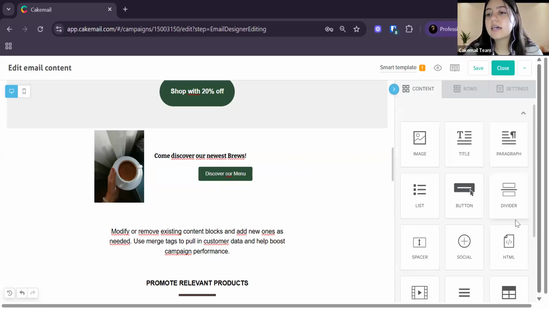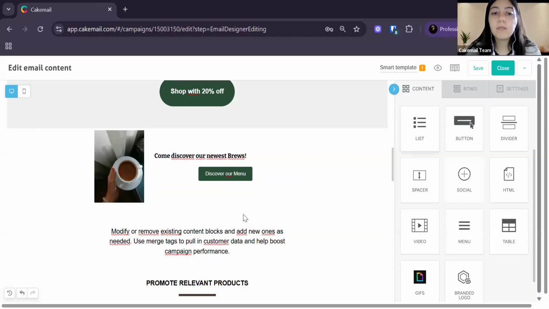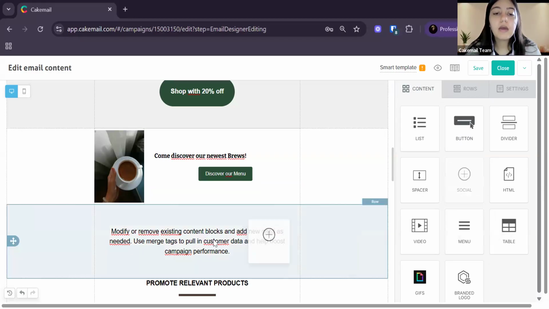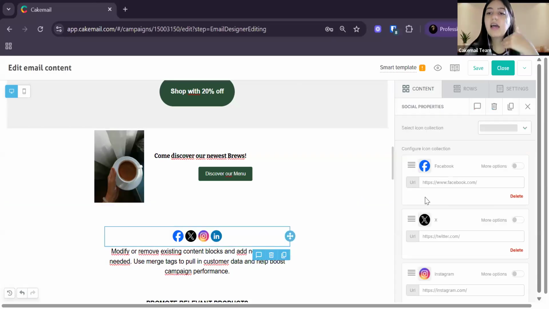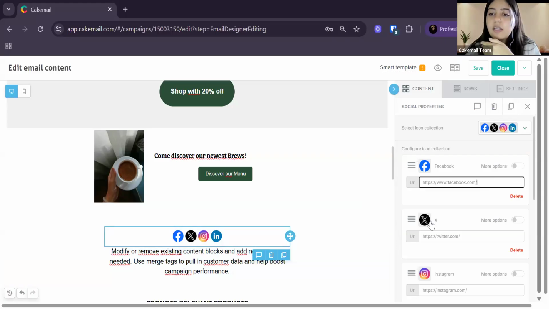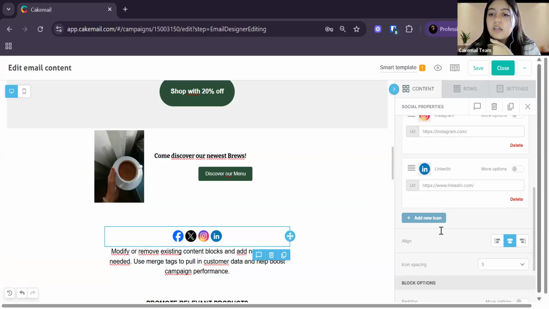Now, this is just one thing amongst many. You can add a divider, you can add a list. If you have a bigger campaign, people may want a summarized look, so you can add a list, you can add your socials. So for example, your Facebook, LinkedIn, anything of the sort, you can add your links to it, and you can add an icon. So say, for example, your Discord.